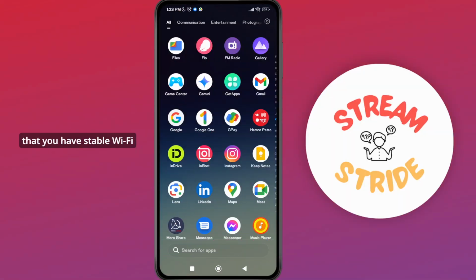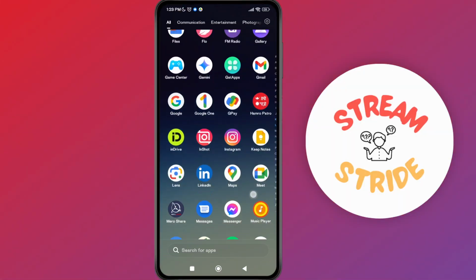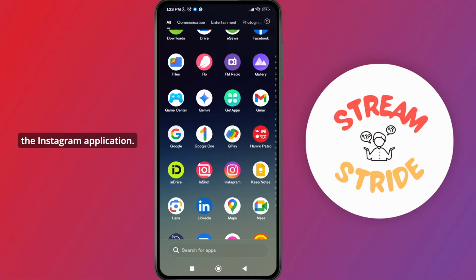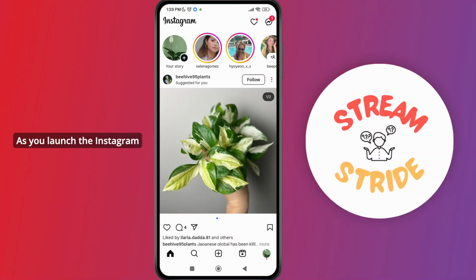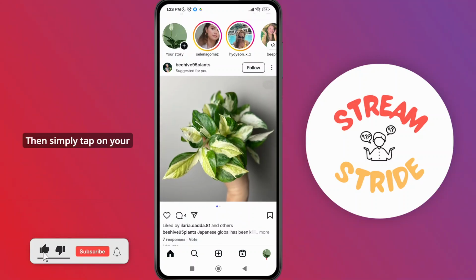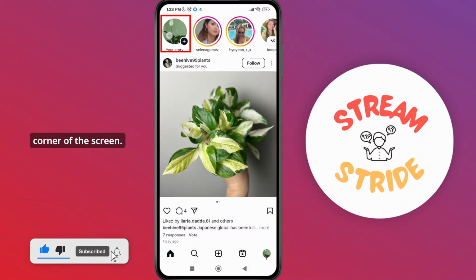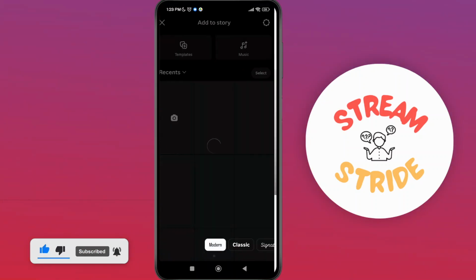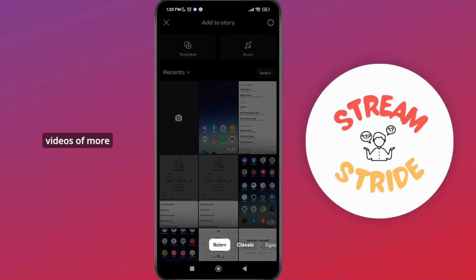So first of all, make sure that you have a stable Wi-Fi connection on your device, and as you do that, launch the Instagram application. As you launch the Instagram application, make sure that you have logged into your account. Then simply tap on your story option at the top left corner of the screen. Here you can select your videos of more than 1 minute.